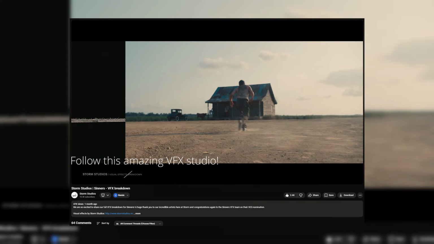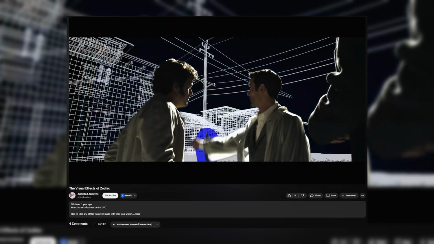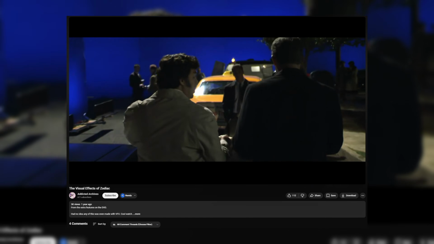Set extensions are very often used in high budget films, and a very good example of a director using set extensions incredibly well is David Fincher. Just look at some shots from Zodiac and you can see how well the VFX team have extended the sets. Here's the thing though, set extensions are incredibly useful when you don't have a budget.